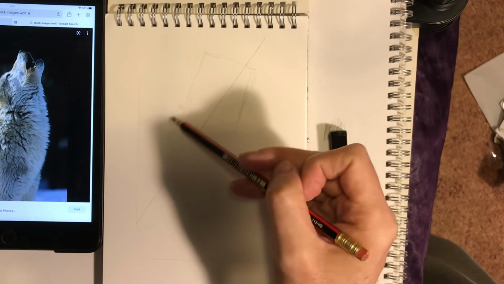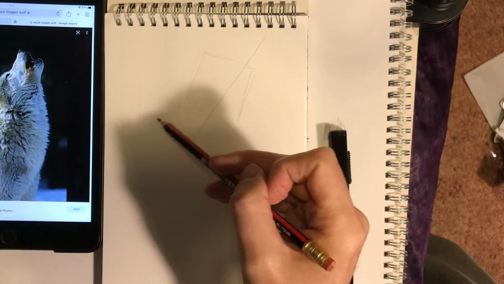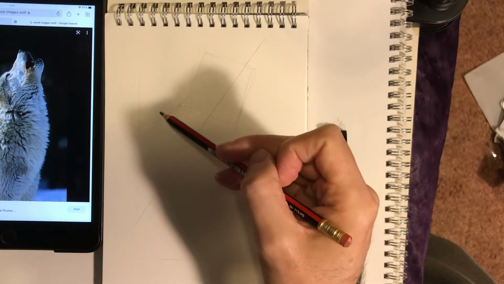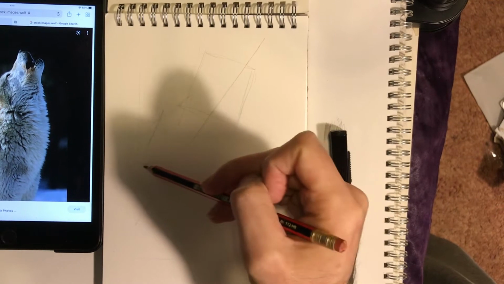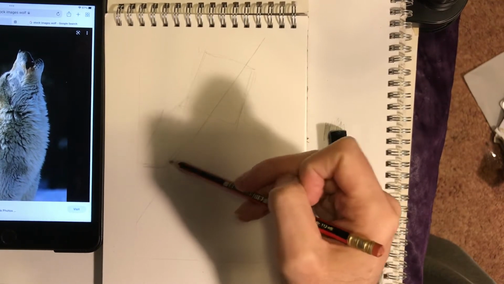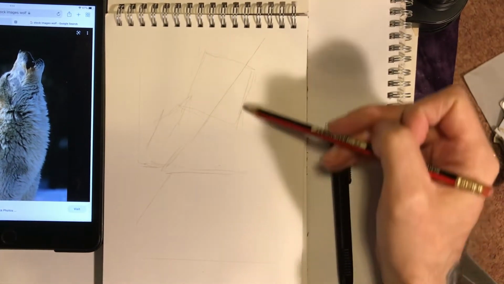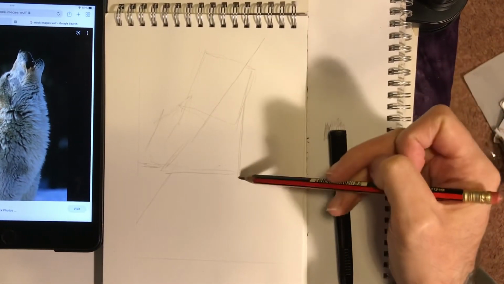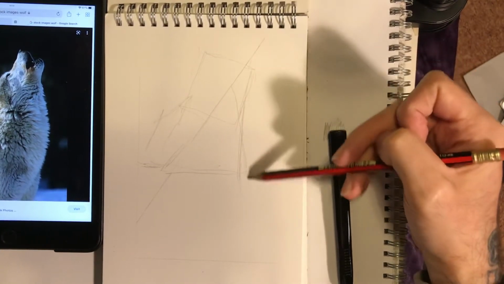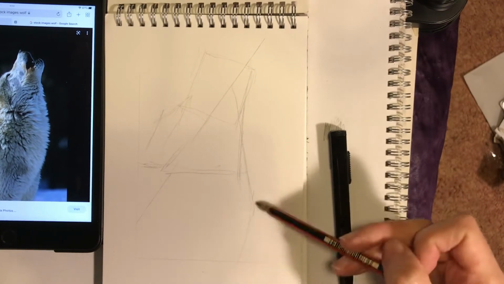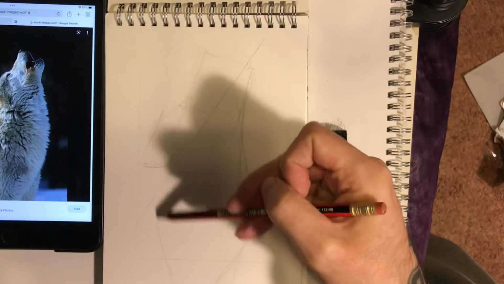I'll apologise now if it sounds like my breathing is stuttered or deep or whatever, but I've got asthma, so it does affect the way I sound. Once again, from the last one, it's basically following the basic shapes. You don't have to get it perfect. We can change that as we go along.